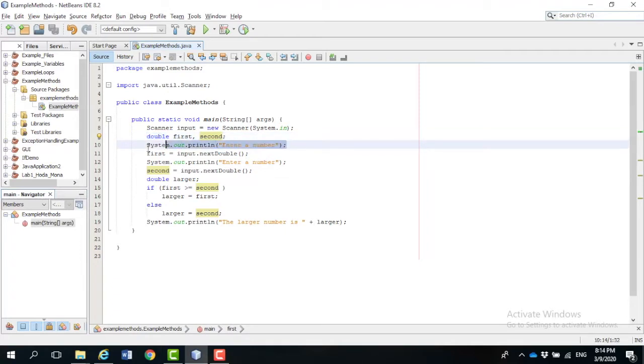Then I asked the user to enter a number, and I read the first number. Then I asked the user again to enter a number, and I read the second number. Then I want to determine which one is the larger number. So I declared another double called larger, and then I said if first is greater than or equal to second, I will consider the larger is the first, else I will consider the larger is the second number. Then at the end I displayed "The larger number is" plus larger.